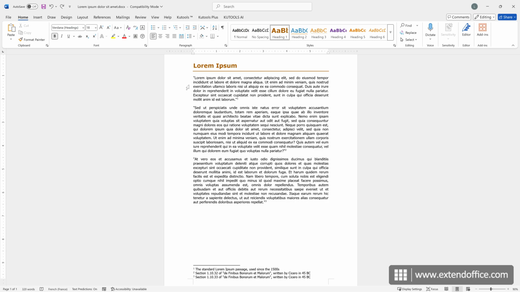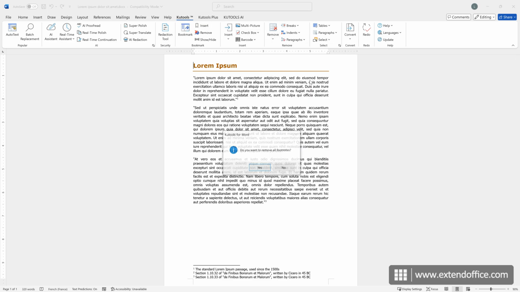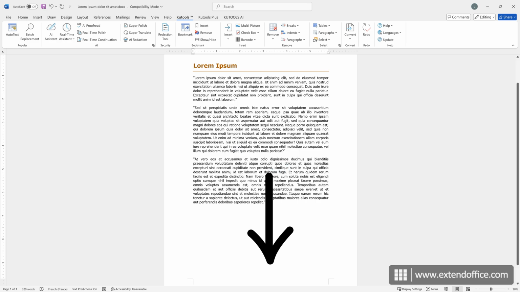Kutools allows you to remove all footnotes from a document with a single click. On the Kutools tab, select Remove, then Remove all footnotes in selected range. In the pop-up dialog, click Yes, and all footnotes in the document are removed at once.